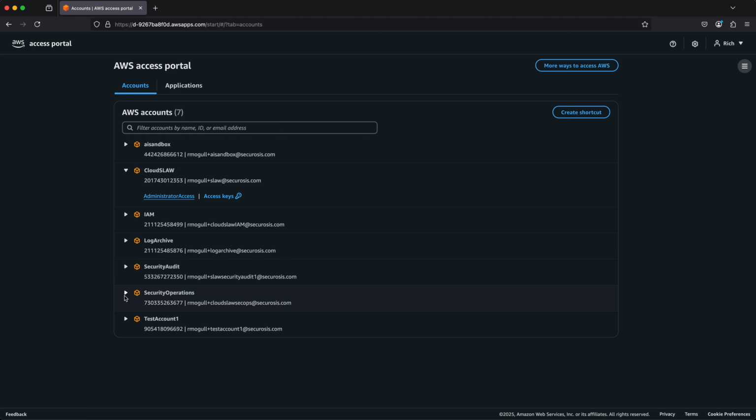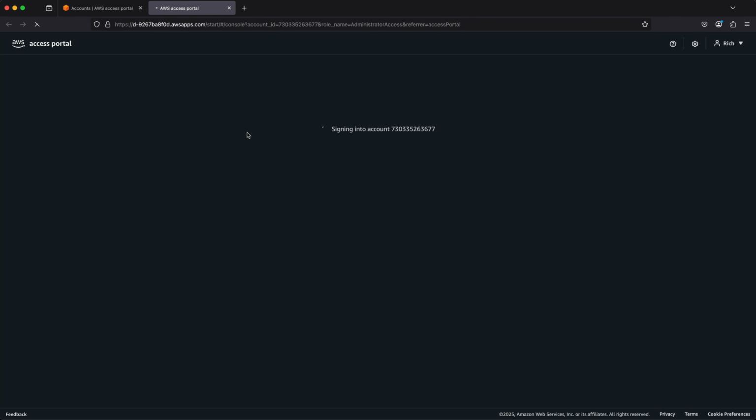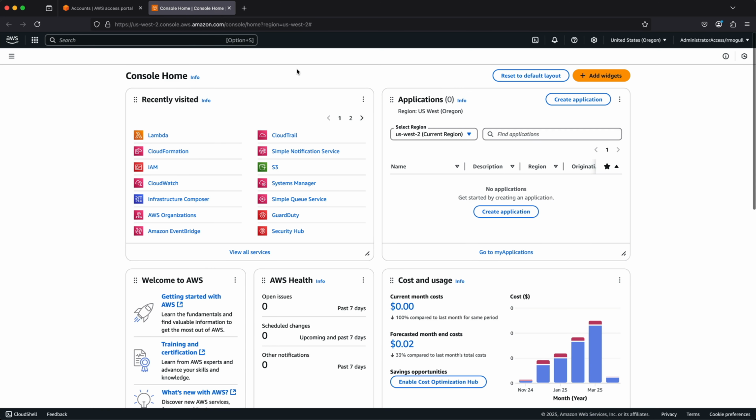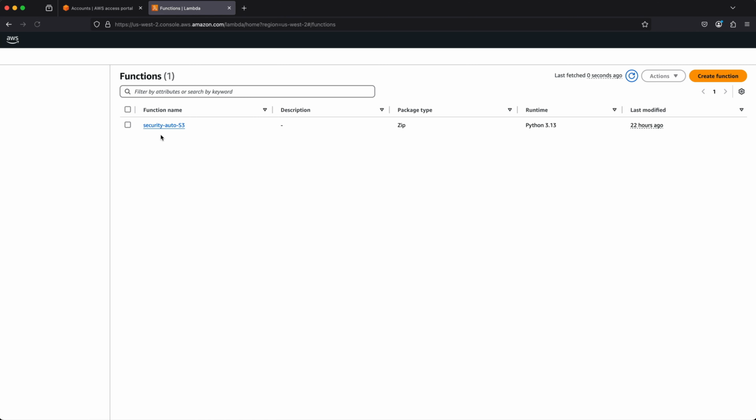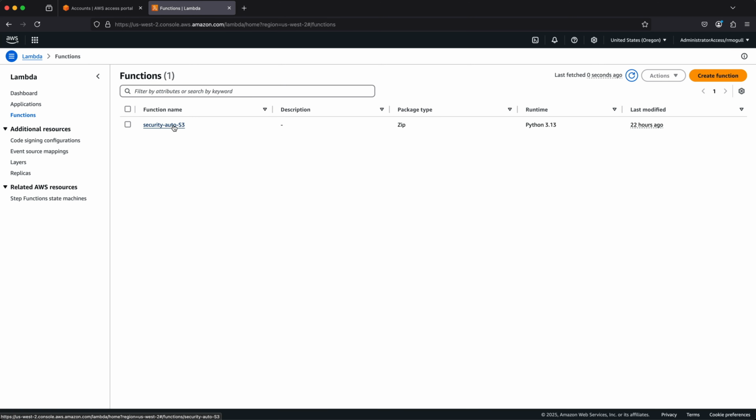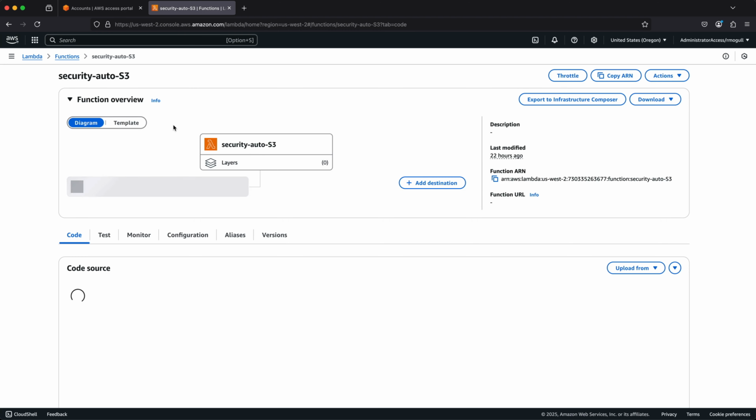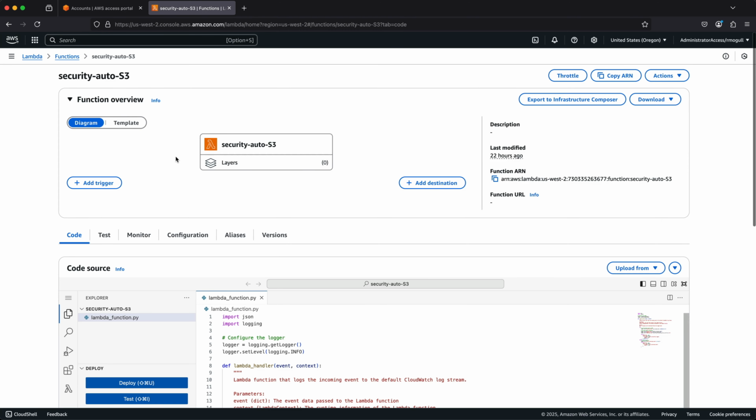Okay. Now into security operations, and we'll go in with either admin or security admin access. Within our security operations account, we're going to go in so we can start playing with our Lambda function. So I'll go to Lambda and our security auto S3 function, which is right here.